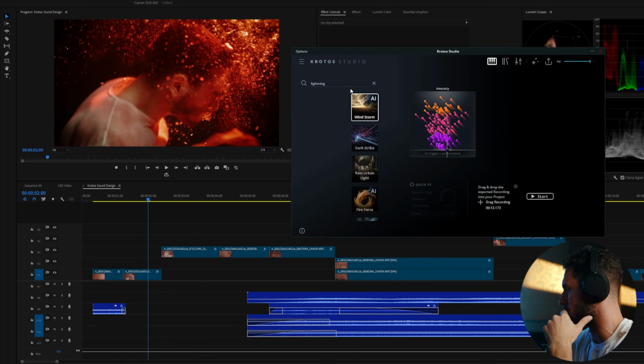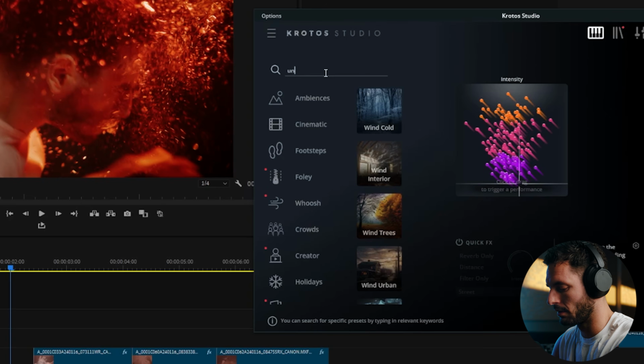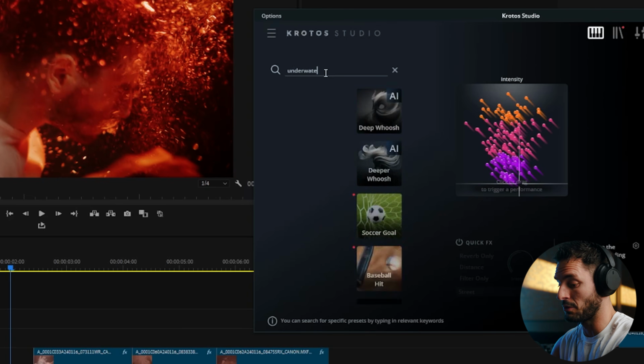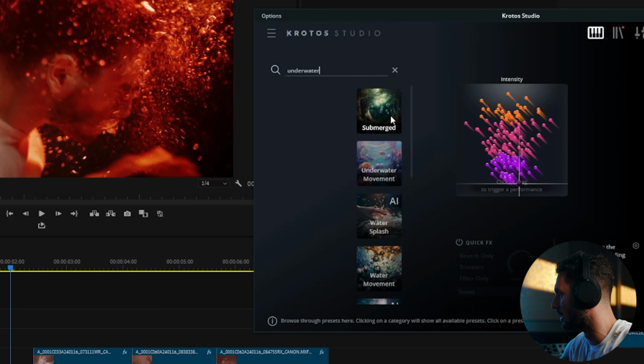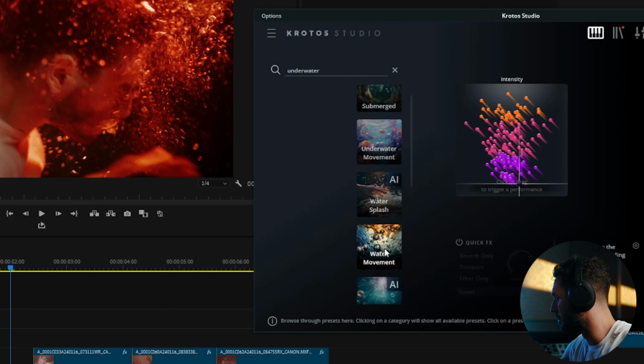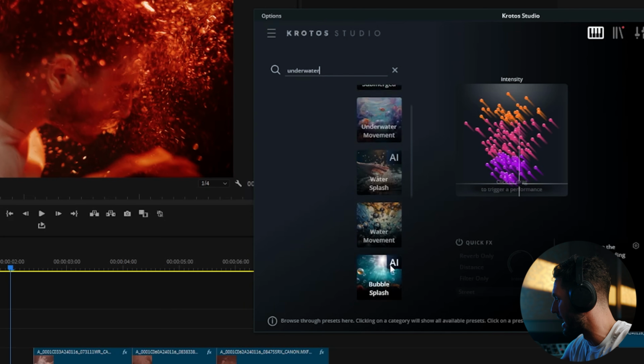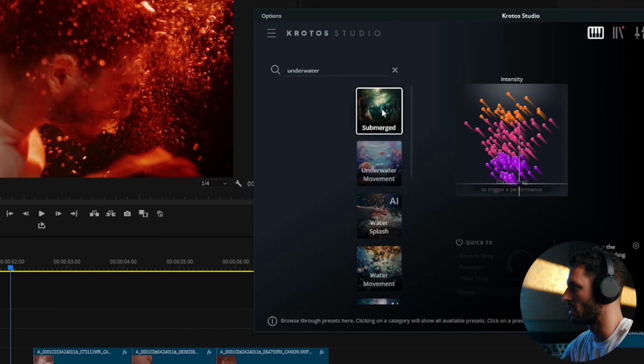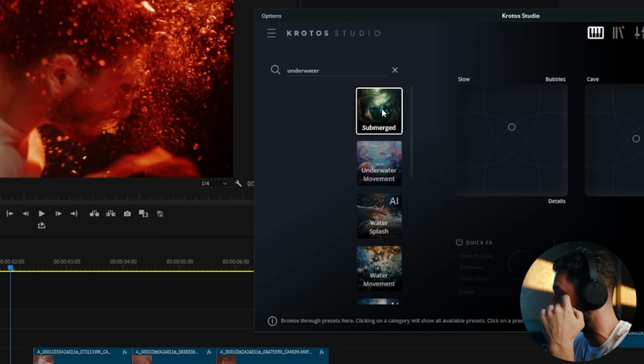If we go to Krotos, let's just say underwater. And that's what I love about Krotos. You can just type it in. And look at this. You have submerged, underwater movement, splashing, water movement, bubble splash. Amazing stuff. So let's go to the first one. Let's go to submerged. Let's see what we can find here.